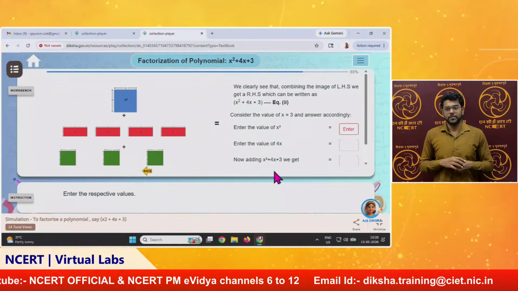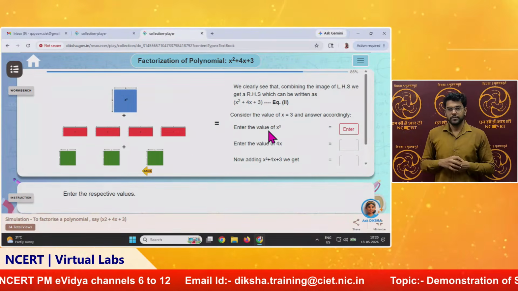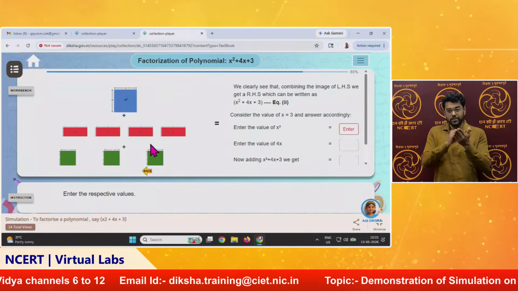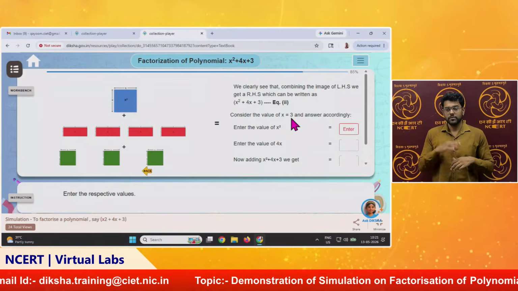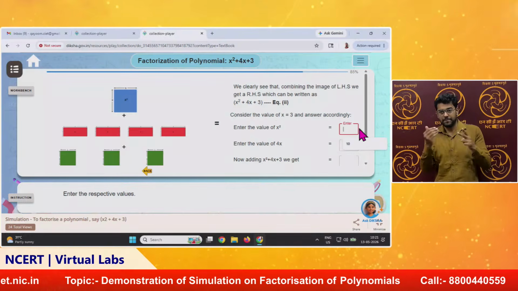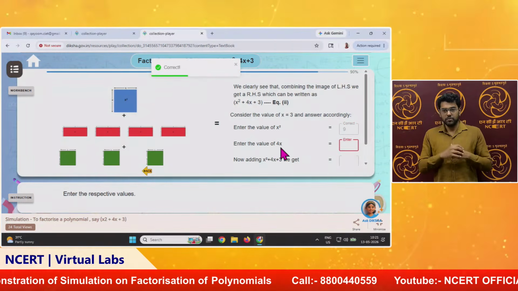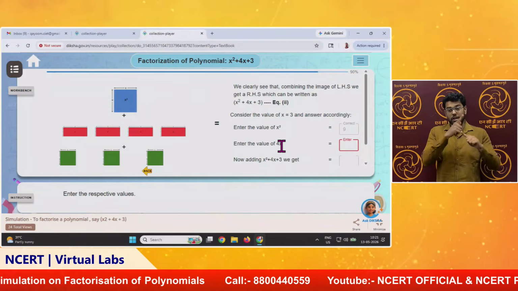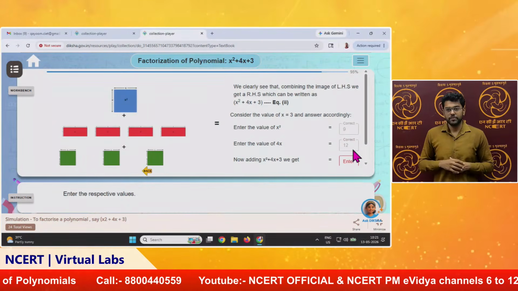Let us go to the next step. Here you can see, we separately put the values of these by putting x equal to 3. Let us put separately, x square means 3 square, that is 9, and 4x means 4 into 3, because x is 3 here. Got it. So it will be 12.